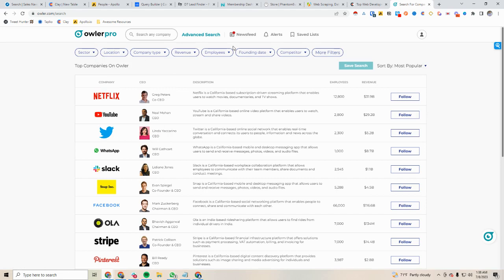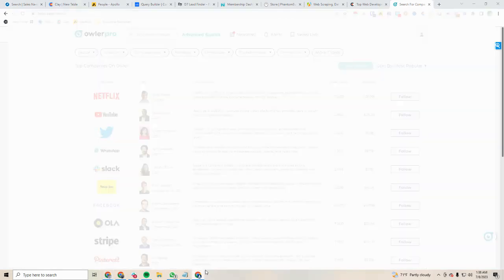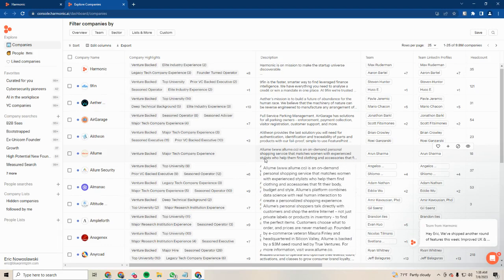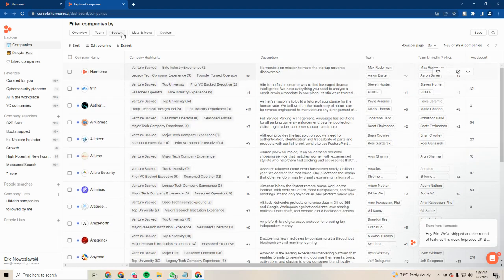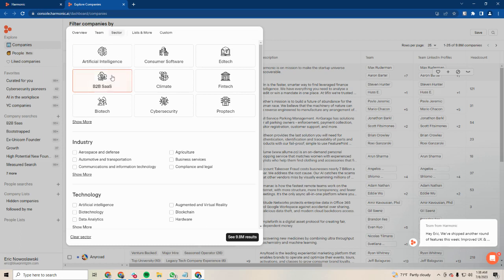So I would just want to call out Owler. Another one I would want to call out is Harmonic.ai. Harmonic has amazing filters. My favorite filter is probably their sector filter for B2B SaaS. It's absolutely phenomenal to just click this button and get a list of B2B SaaS companies, because we use this all the time.